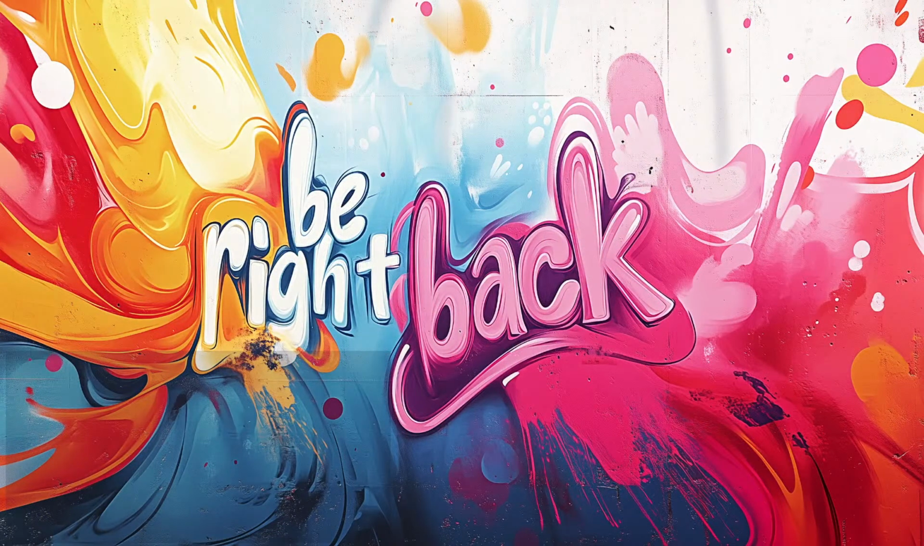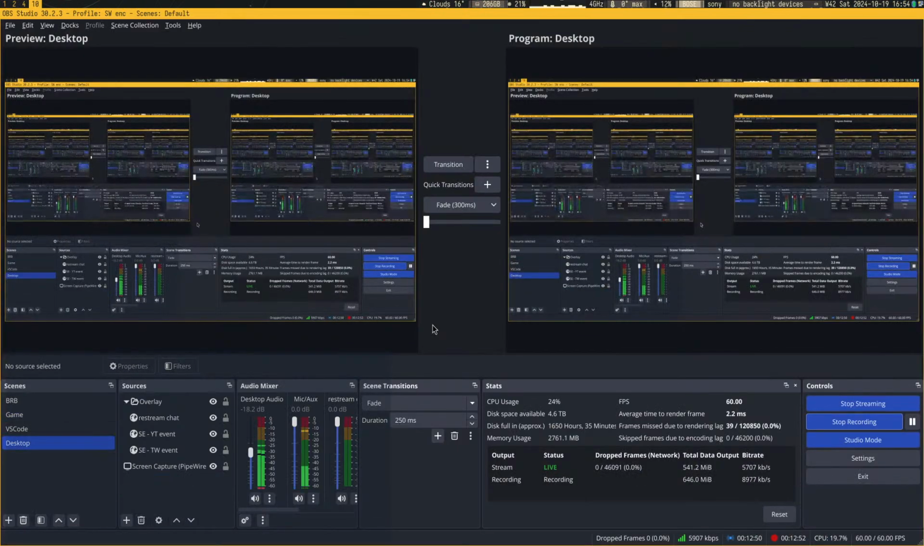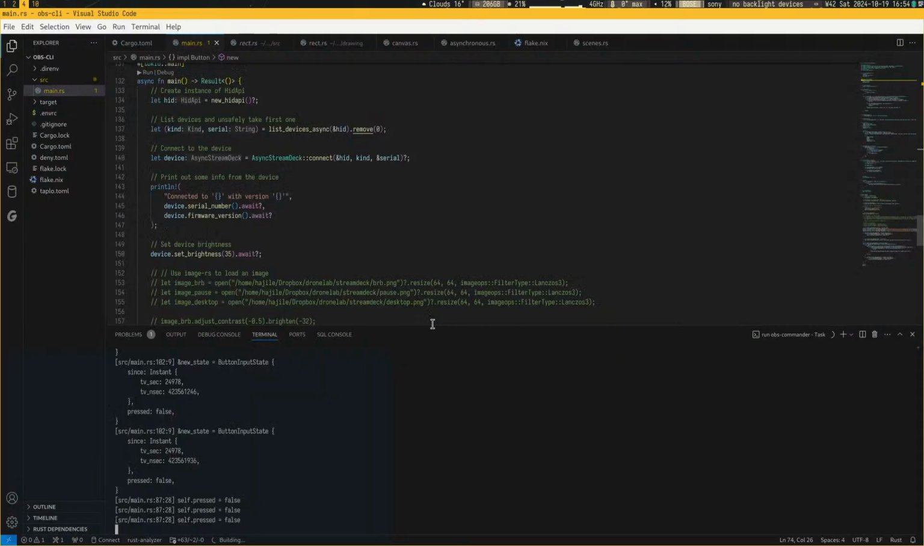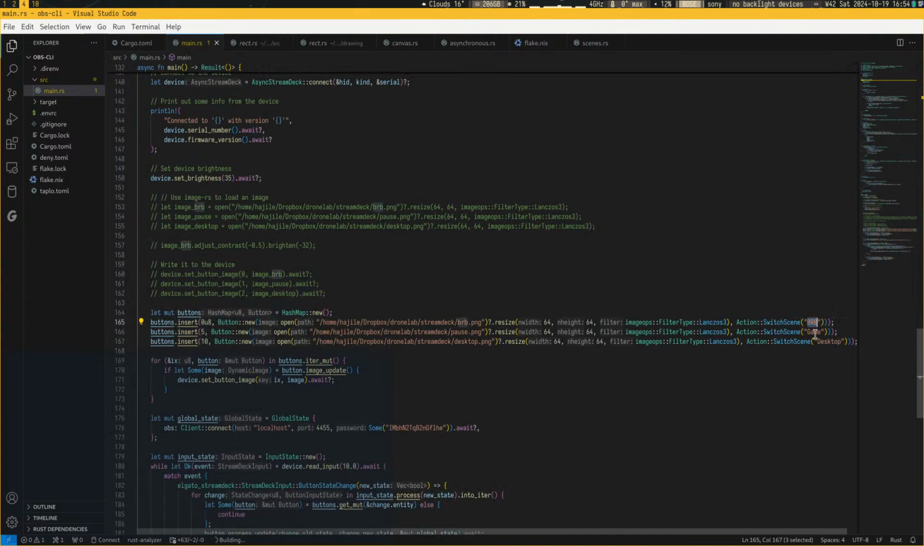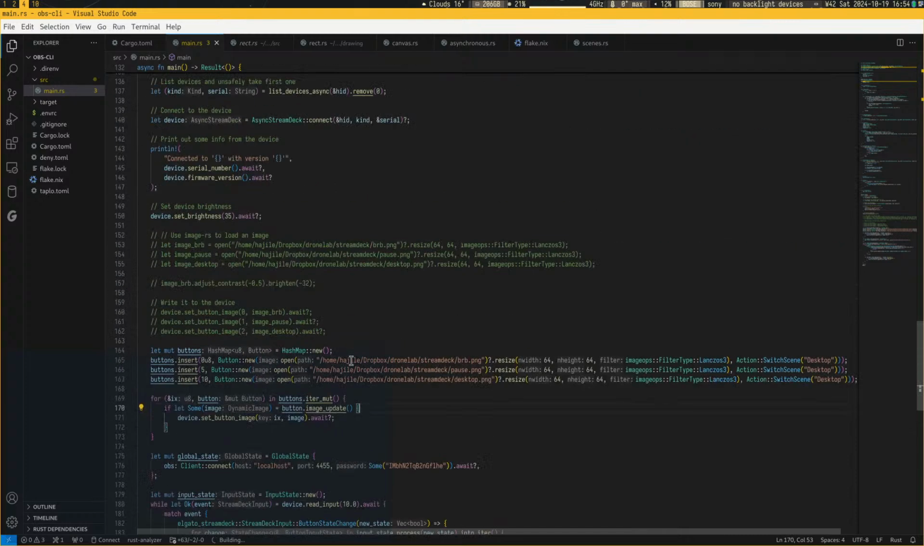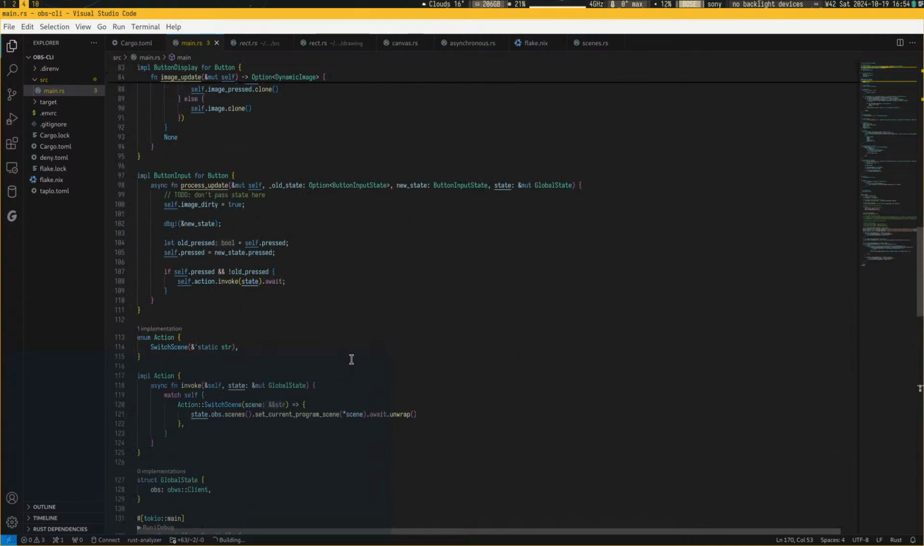But yeah, I need to thicken the border, okay? Maybe I should disable scene switching for now. Yeah, that's what I'll do. So all of them should point to a scene called desktop. Okay. All right. So what have we got here?